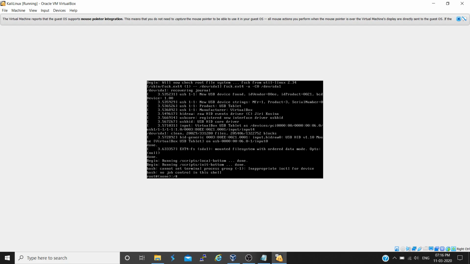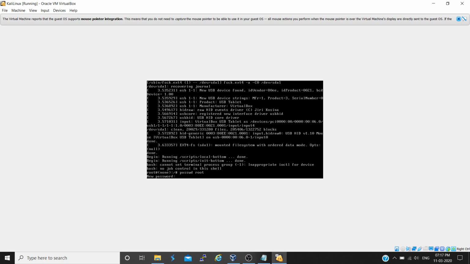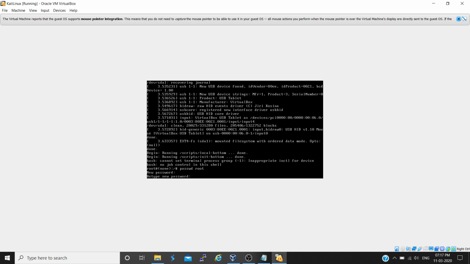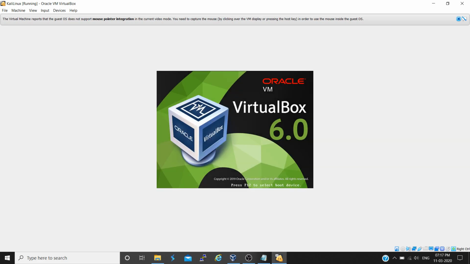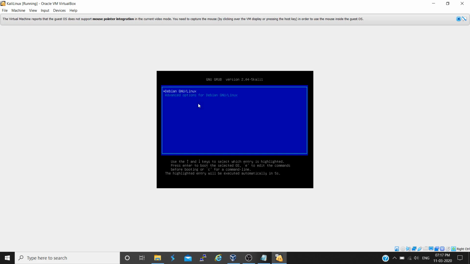Simply type passwd space root and hit the enter key. Set your new password. Let me set mine. Okay, the root password is set successfully. Then you need to reboot your system. reboot -f, enter, let it start.